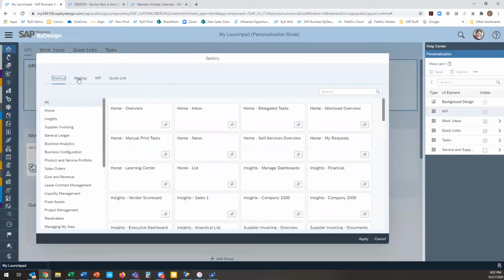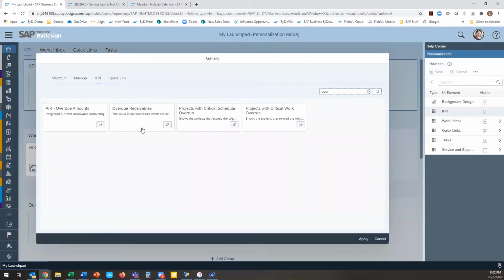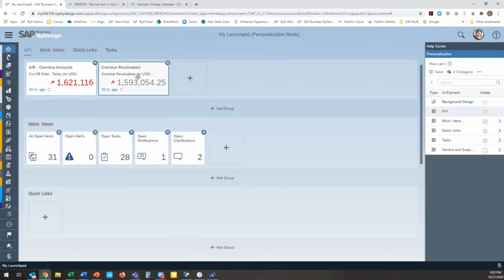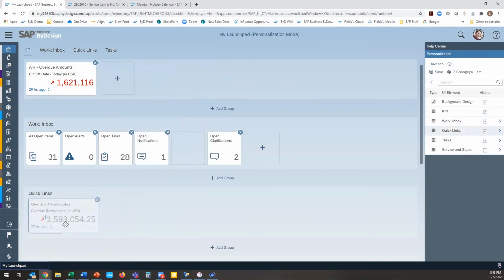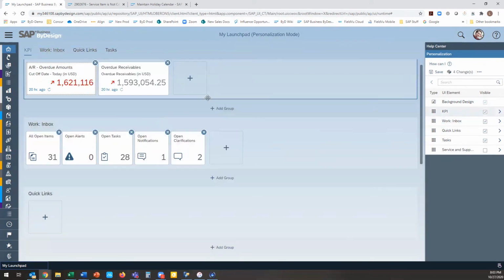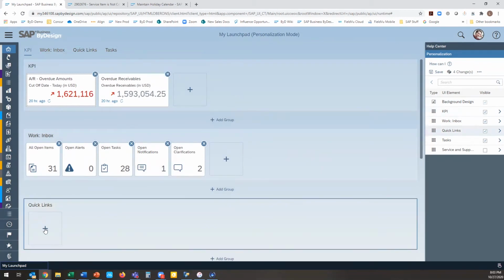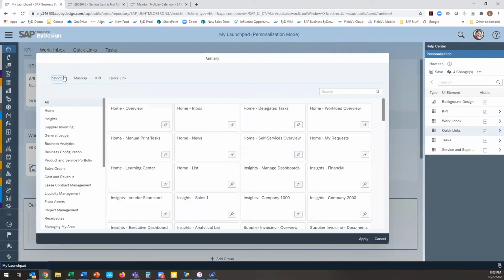But if I wanted to add some KPIs, you'll see you've got all of your KPIs in here. So maybe just add a couple in here. We'll look at overdue amounts and overdue receivables. And so just by pinning those onto your dashboard, those will now appear on your screen. And then again, just by dragging and dropping, you can resequence those. If I wanted to even move it down into another area, it's just as easy as moving it in and out of the different sections.